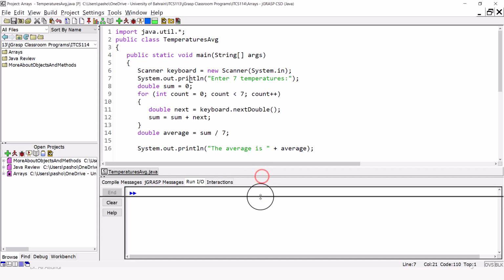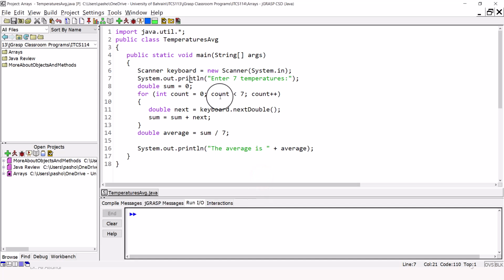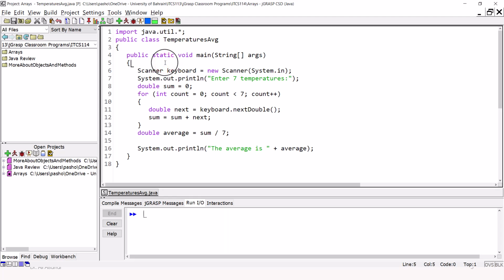This is the Java program that computes only the average for the 7 temperatures. By reading the temperatures one at a time, we accumulate these temperatures into a variable called sum, and after we finish, we divide the sum over 7 and we display the average on the screen. Now, if we want to find how many temperatures are above the average, we need to go back to the temperatures. As we said, first we have to create an array.